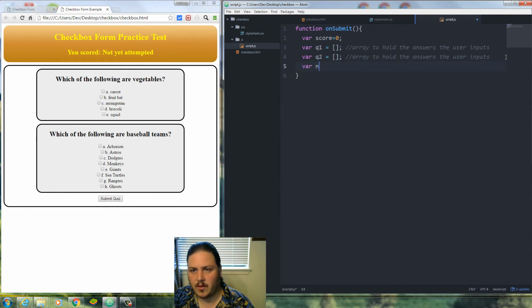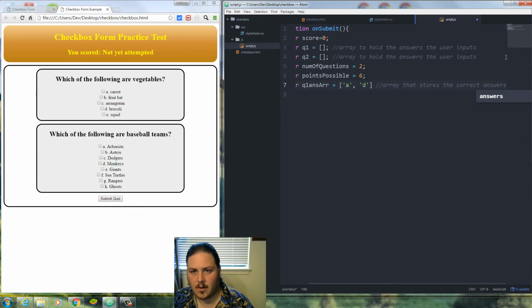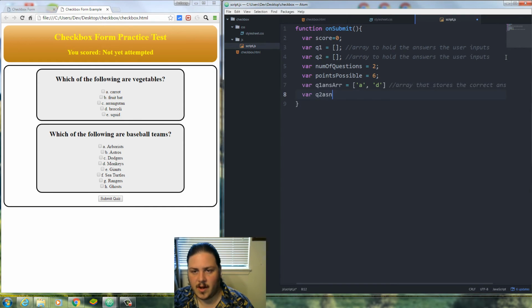And then we've got a number of points possible. A number of questions first, and then a variable to hold the number of points possible. And we need an answer array. Our answers are A and D, and this is an array that stores the correct answers. And then we've got the Q2 answer array. Let's see, we've got B, C, E, and G.